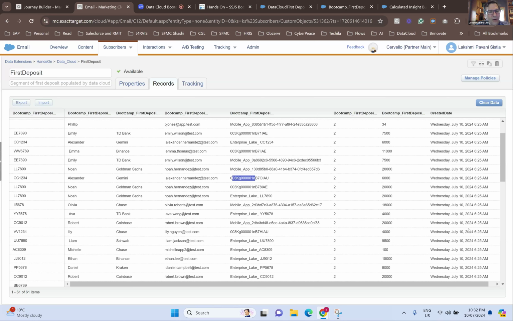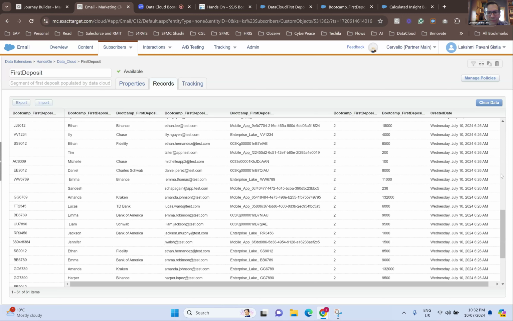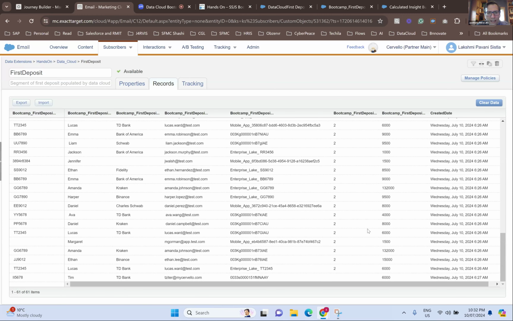And then Lakshmi, if you go down to the bottom, let's see if my data record came in. I think it was number 61. Hopefully that came through as well. Yeah, there it is. The TD Bank, T-Zider, yep, there's that contact ID and everything like that. So, luckily that data came through from Data Cloud, from that data action really quick, which is fantastic.